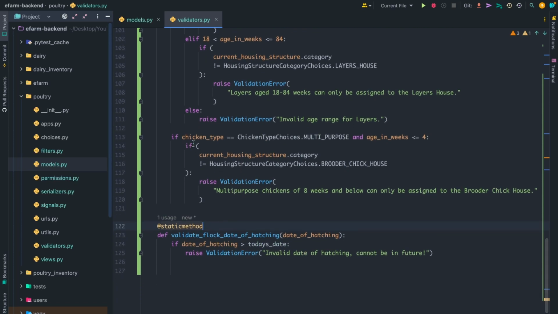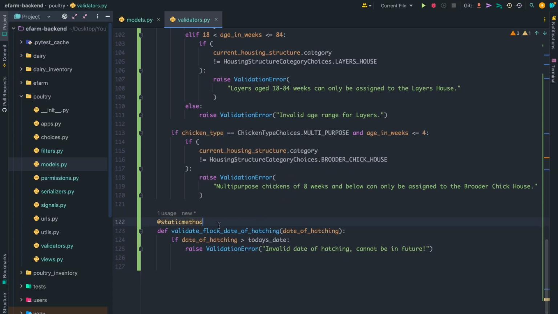And then finally, if the chickens are of the multipurpose type, and they are less than or equal to 4 weeks old, they must be put inside the brooder chick house. I hope this makes sense for you. And then finally, we have the validate flock date of hatching, where we ensure that the date of hatching is not in the future.